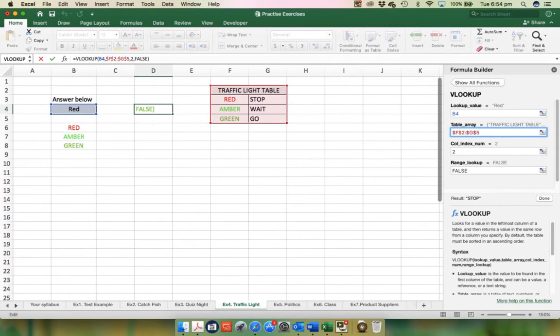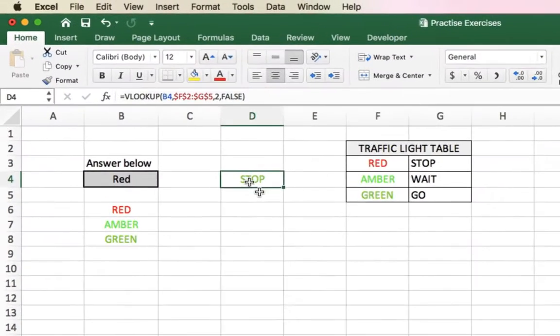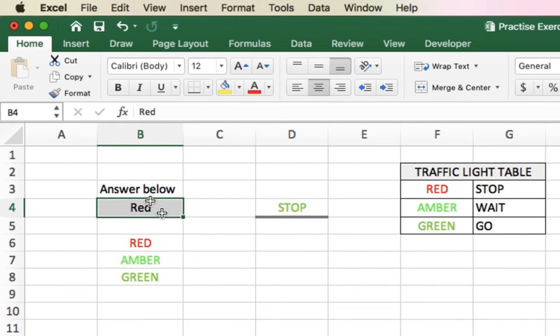Right, so let's go and click done and see what turns up here. Done. And we see the word stop. So let's go and put in amber and press return. We get wait. And let's do green. We get go. So make sure you do this exercise, but more importantly, make sure you understand how a VLookup works and that you're putting in 4 different elements into this function.